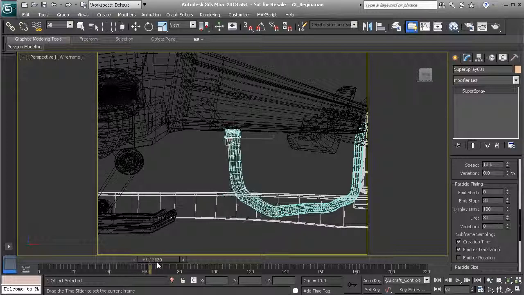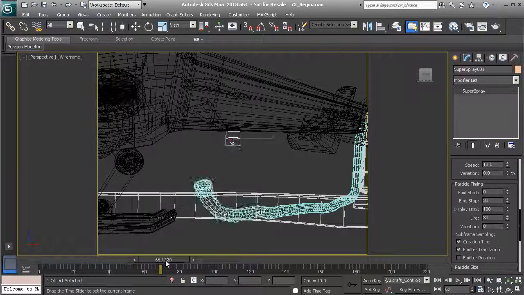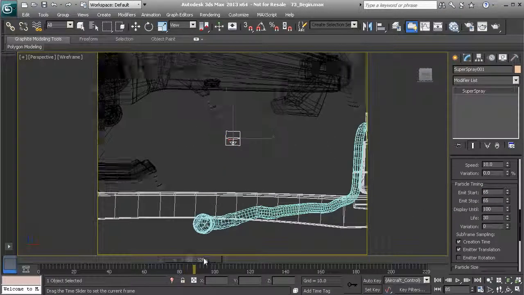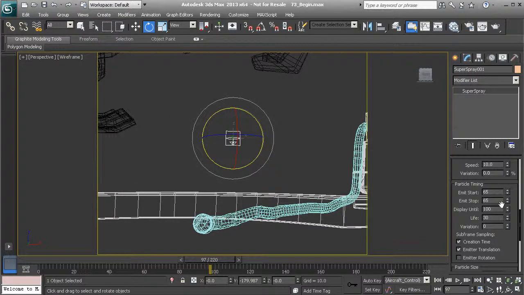Now we want to change this. We want the emission to start right about here, about frame 65, when this hose starts to pop off. So let's take the emit start, set that to start at frame 65. Okay, so our plane starts to take off, and we'll maybe have the emit stop at about frame 100.